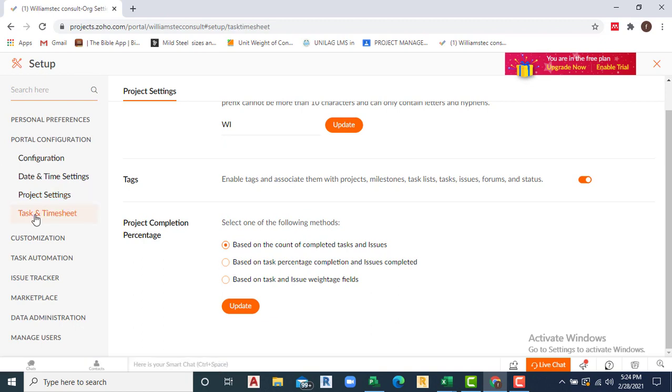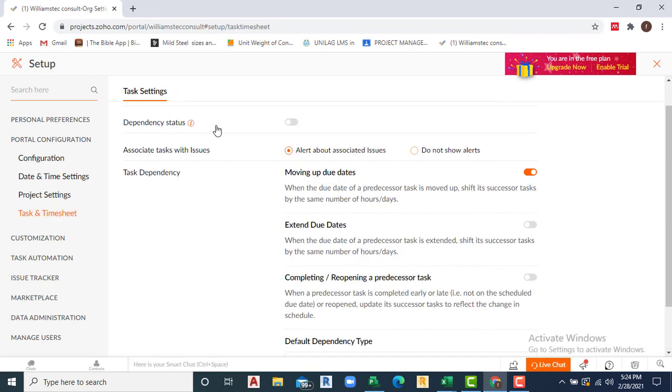Then task and timesheet. This one is required when, okay, this is a setting in portal configuration for task and timesheet. Now, basically, this timesheet, what does it do? How does it work? I said this software is good for people that are working from home, right? If you have assigned a task to somebody and the person immediately starts working on that task, it puts on the timer.